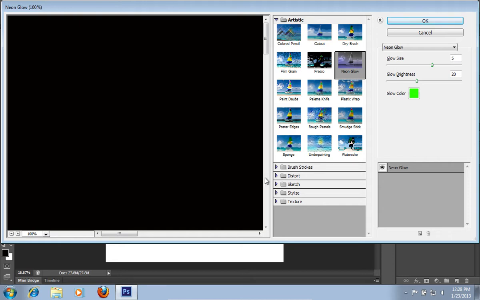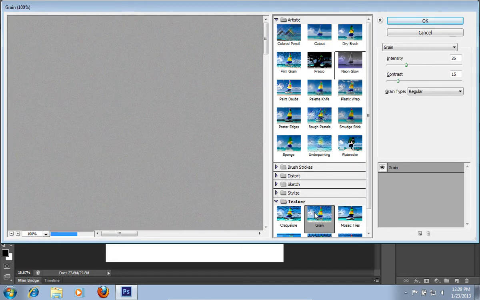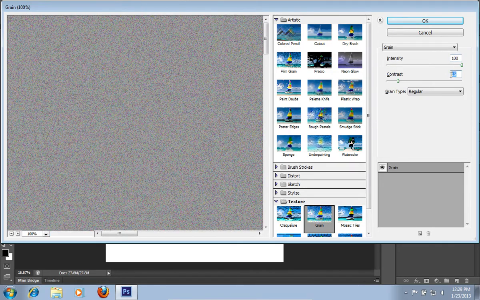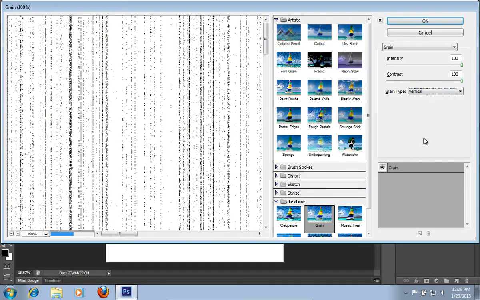In the following window, go to the Texture menu and click on the Grain option. Set the intensity and contrast values to 100. Change the grain type to vertical.